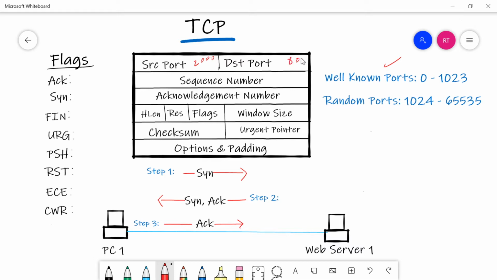Then we have sequence numbers. Sequence numbers help make sure the data arrived in the correct order. If it didn't, it will get rearranged in the correct order before it gets delivered to the application. Then we have acknowledgements. Remember, the receiver will let the sender know that it got the data. If the sender doesn't get an acknowledgement, it's going to know something happened and the data will get resent.